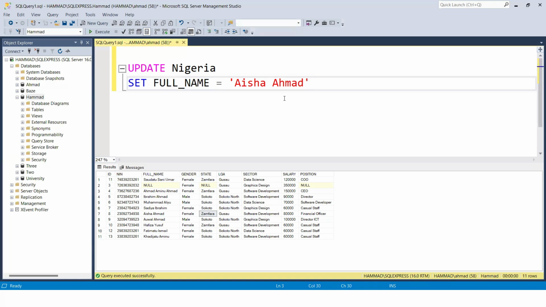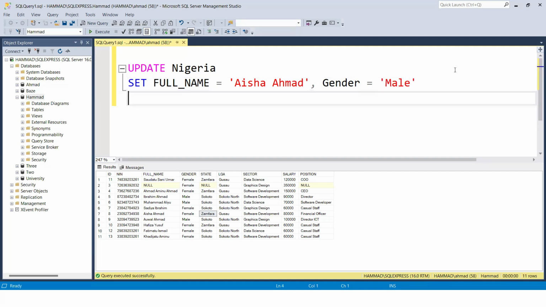Maybe I want to update gender. If you want to update gender, then you say gender equals to. So let's say I want to say gender to be male. So that's all. After this, you need to use a where clause. This where clause is a conditional clause that specifies where you want to apply your queries.